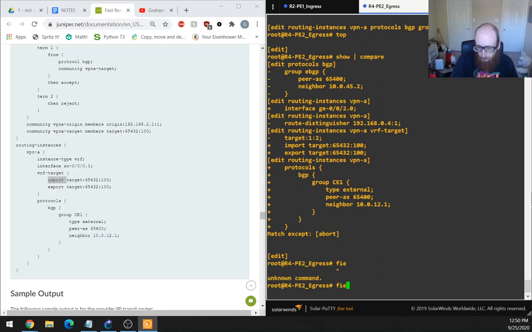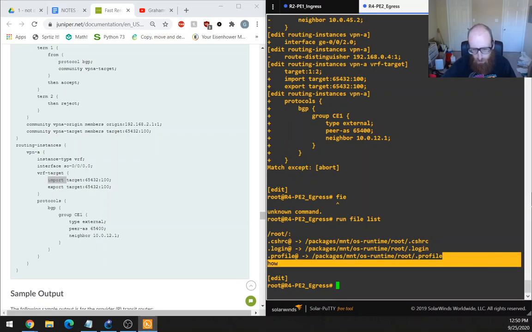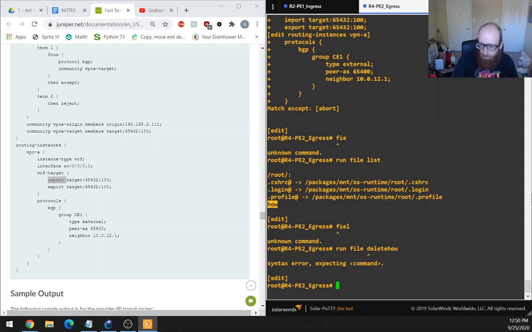And you can do a file list. You have to do a run file list because I'm in config mode right now. And you can see here, oops, I did show and made the mistake that everyone makes. So to get rid of that, you just do run file delete. There we go.